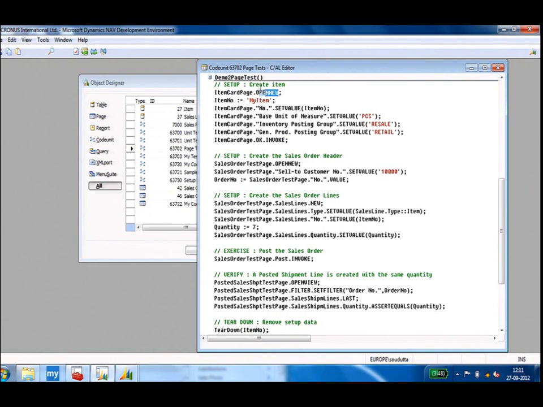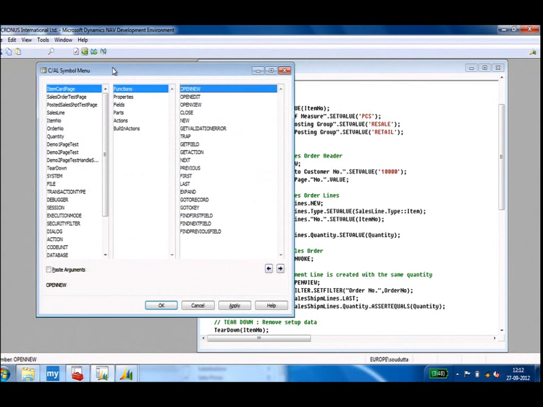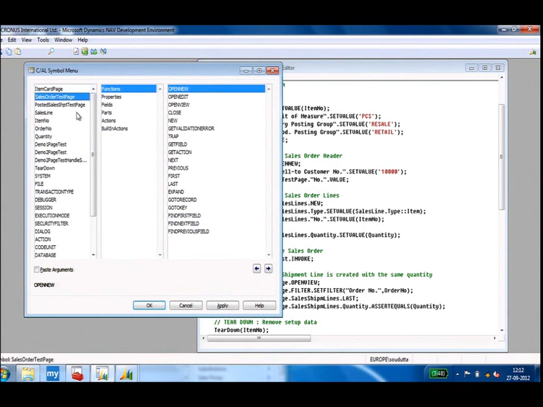Meaning here, it will open the card as though a user would open it in new mode, enter a set of values into fields that are necessary for that item to be used. So these three. And then it will hit the OK button with this new command here. And then it will move over to the sales order itself. So now I'll go to the symbol menu again. And I'll go to that sales order test page.